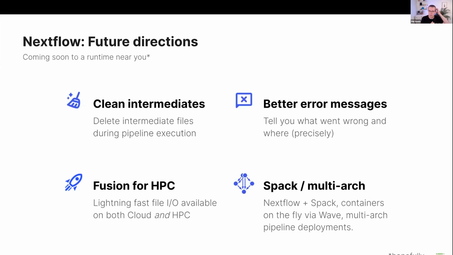This tooling that we have to work with file systems is now available not just in cloud with buckets, but also HPC, which is great news. Really fantastic performance there. And also Nextflow has now got support for Spack, which is a bit like Conda, if you like. It's another package manager frequently used in scientific computing.